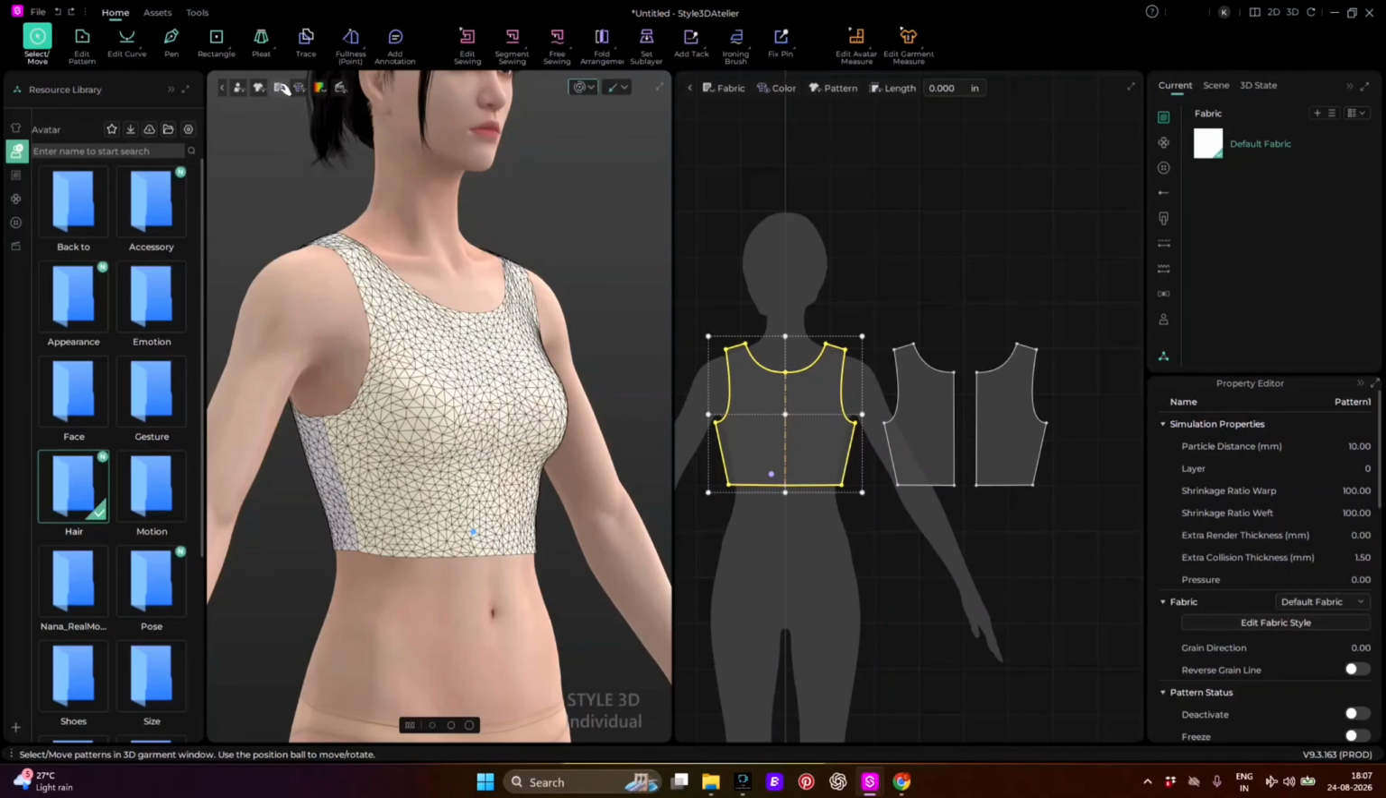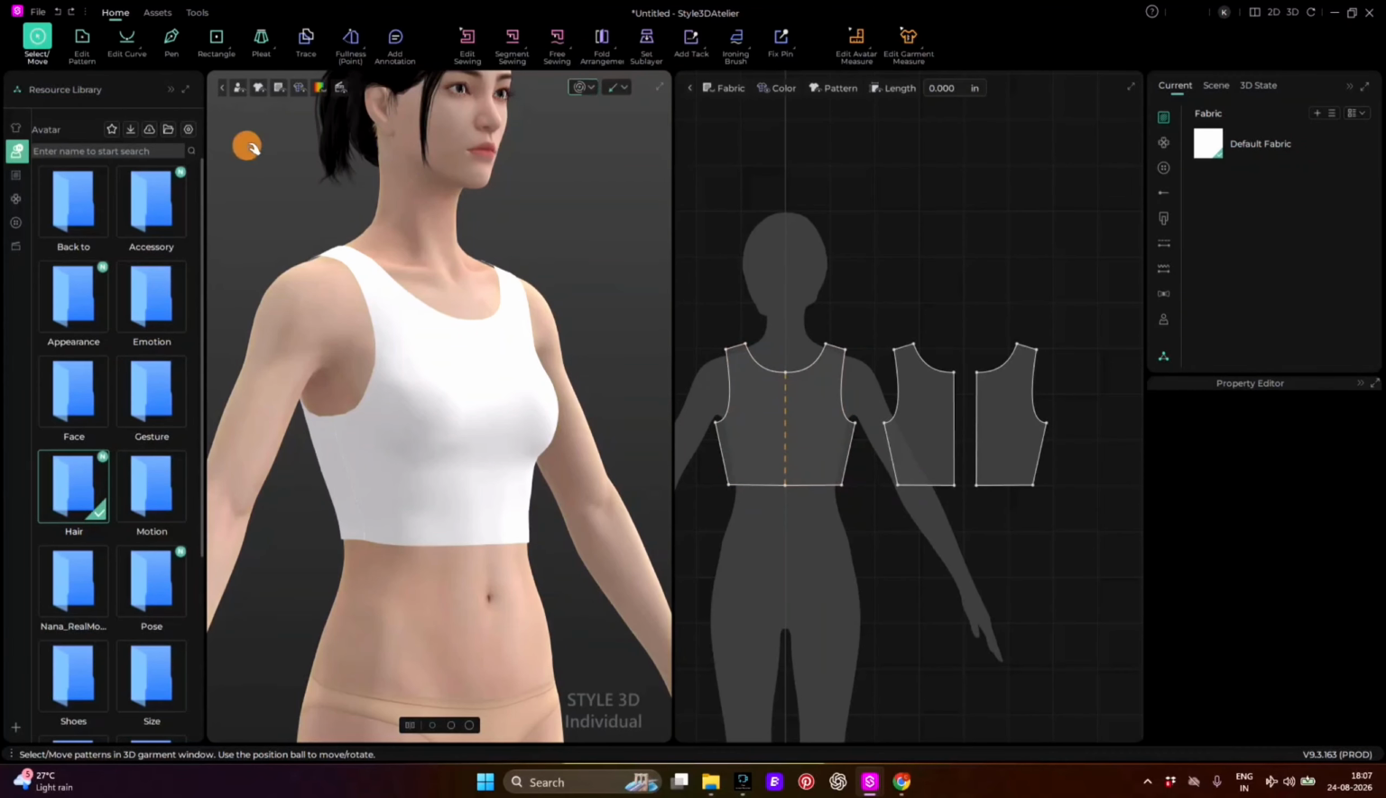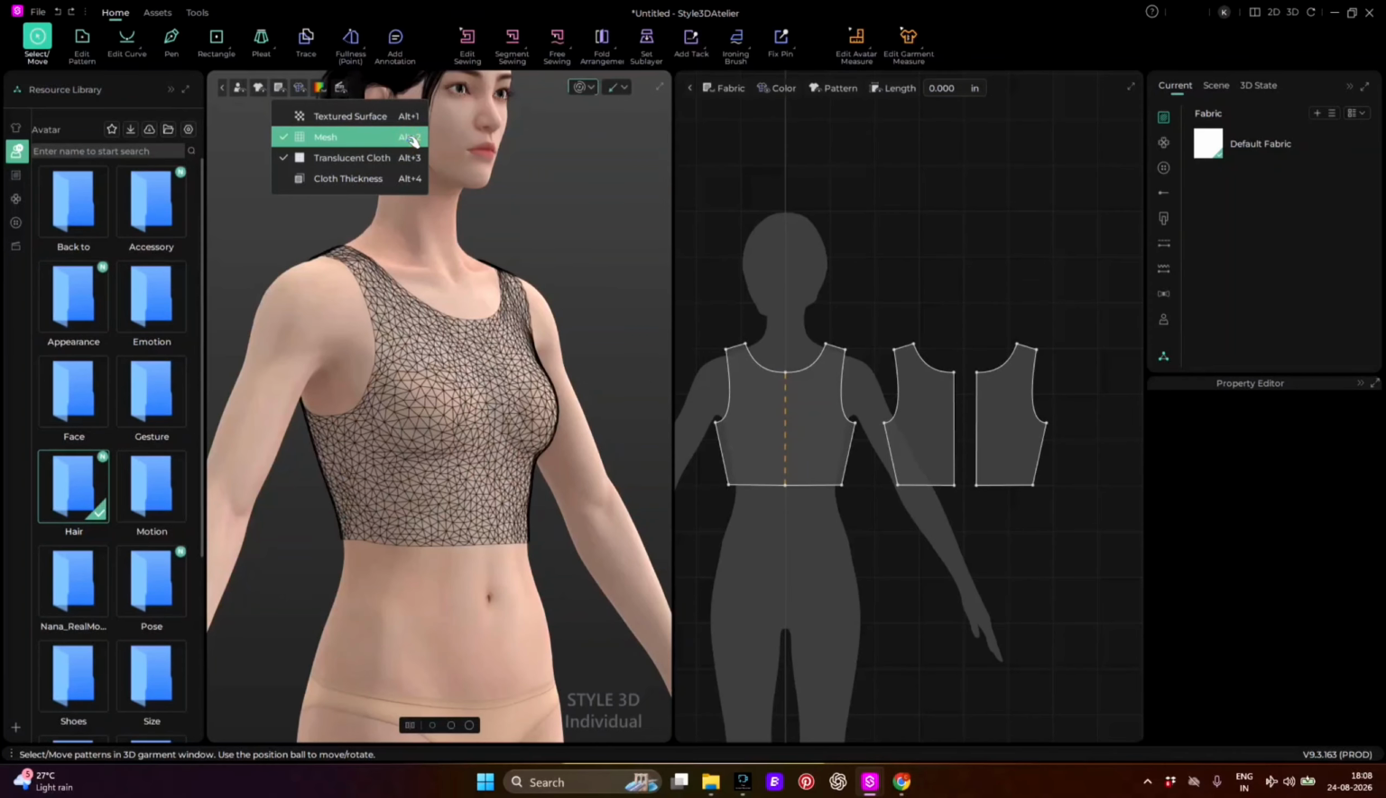Okay, let me uncheck the mesh. If you want to see the mesh, of course, you go to this third icon and press that. You will see the mesh. The shortcut for that is Alt 2, translucent cloth is Alt 3, cloth thickness is Alt 4. Let's stick to the textured surface, or mesh. We don't want translucent cloth.